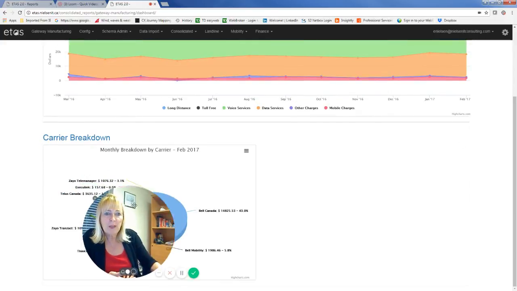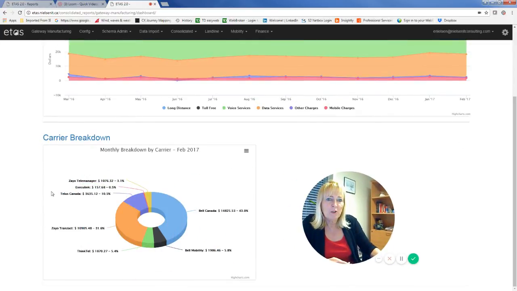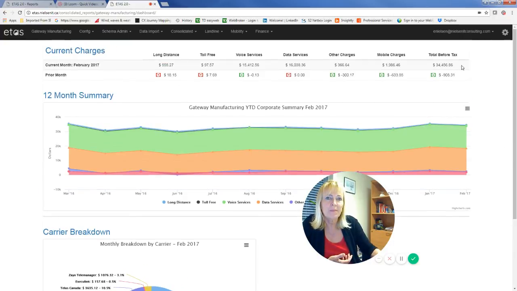Now, one thing we can do is show you the breakdown of your different carriers. So your TELUS Canada is 10% value, ExecuLink, Zayo Telemanagement, Bell Canada, Bell Mobility, ThinkTel. So this just gives you a nice little view as to what your spend is on a monthly basis.